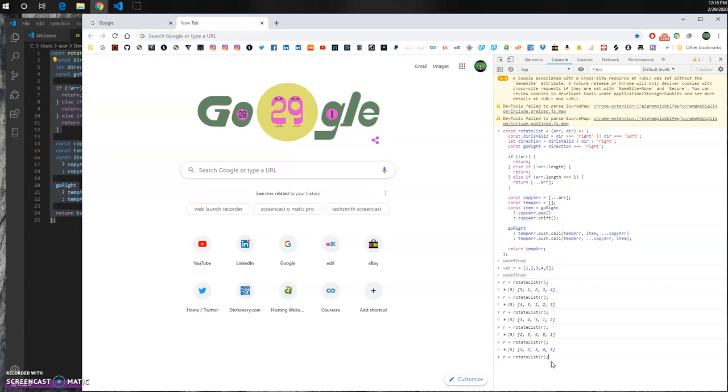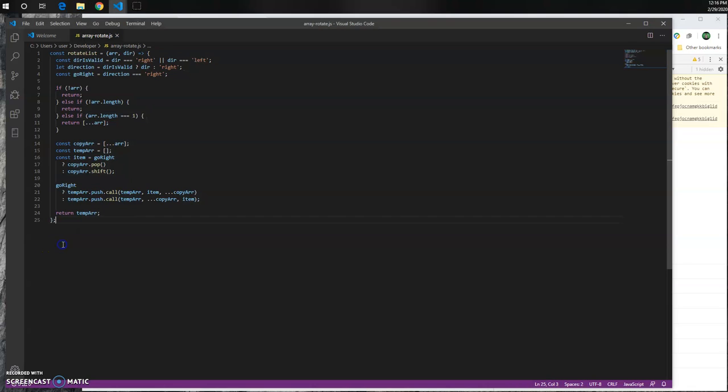Now let's say I were to pass in that second argument as left, and now it is what it was before, basically. So just a nifty little array function. Hopefully it helps with some problems we have.